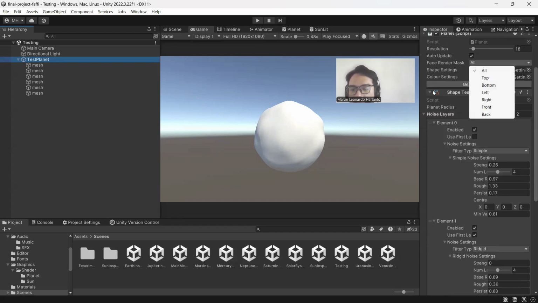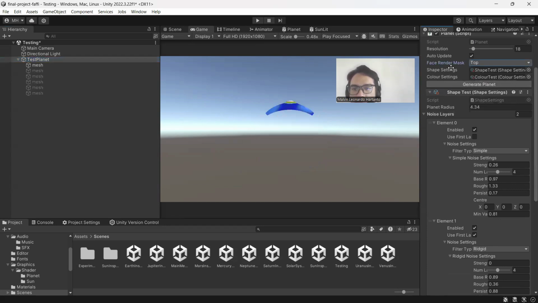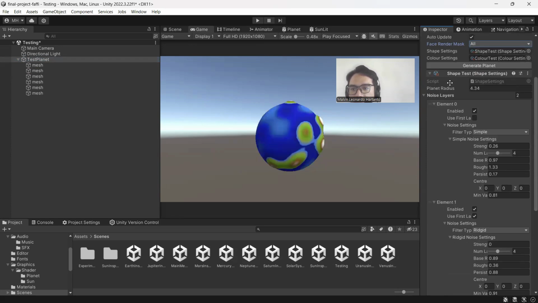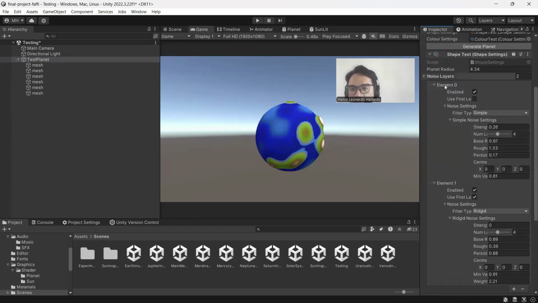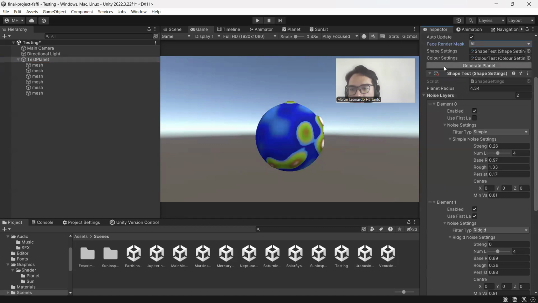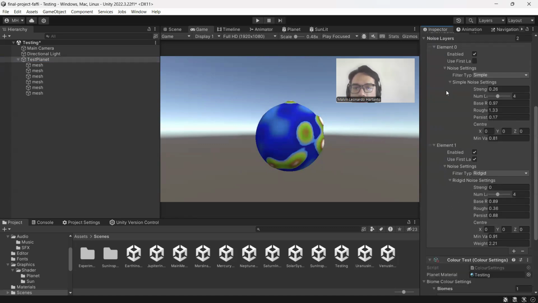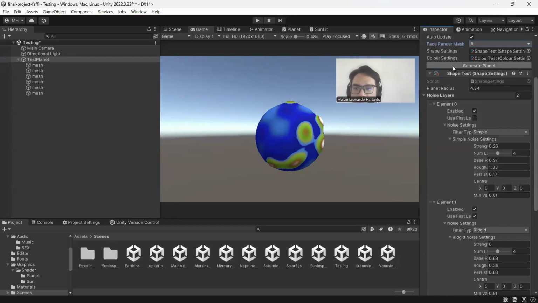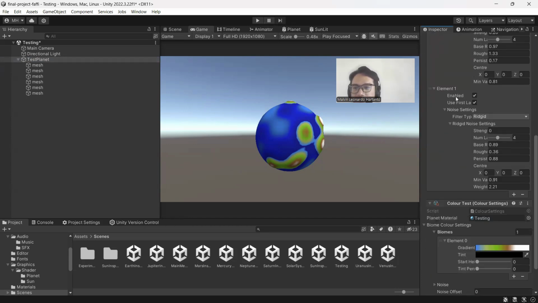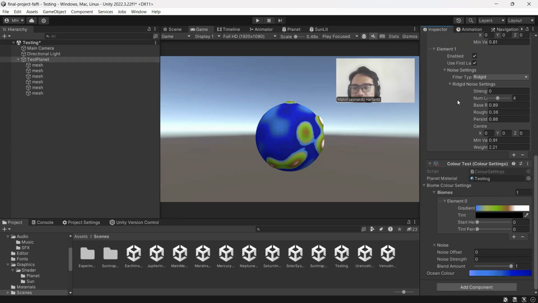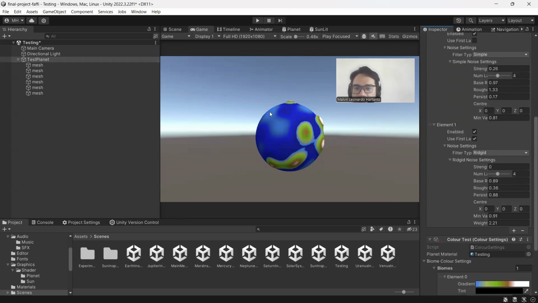And the face render here is what you want to render. You can render the top, the bottom, the left, and so on. This generate planet is used to generate the planet. After you tweak all of the parameters, you can use generate planet, and the planet itself actually changes from before, which is a white colored sphere, and this is how it looks because before I have already tweaked a little bit of these parameters, and this is what we get.